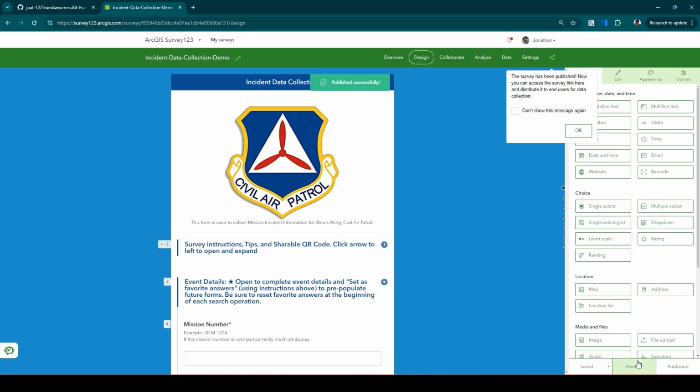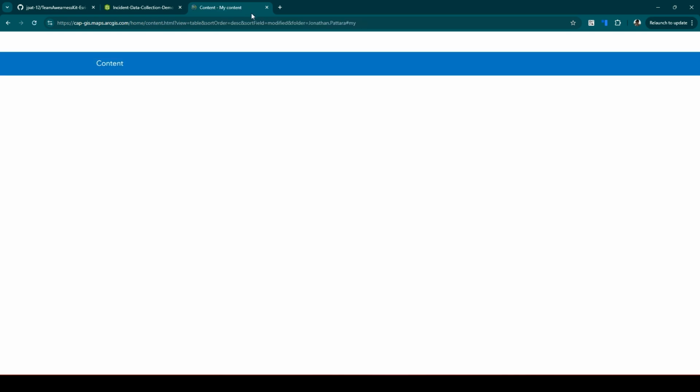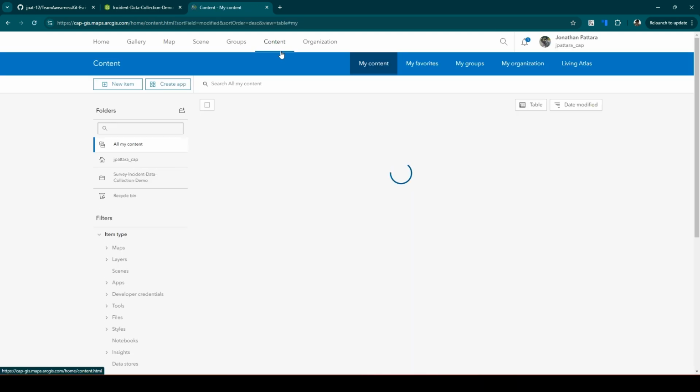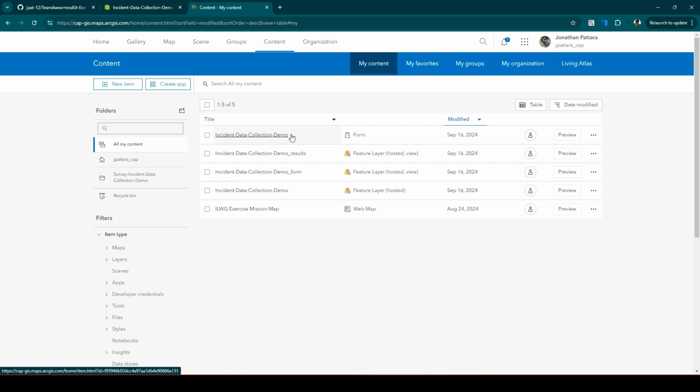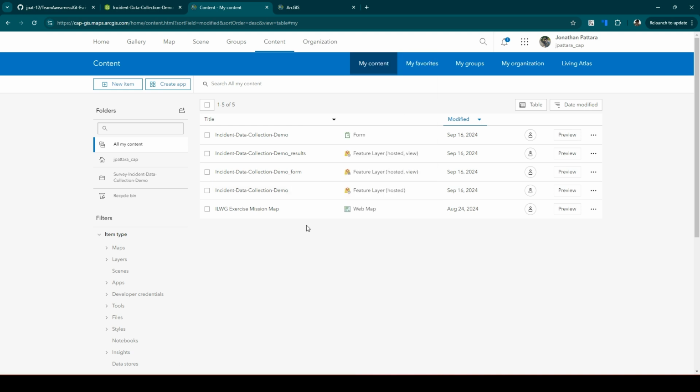At this point, our survey has been published successfully. From here, we would like to access our content in our ArcGIS Online account. You can simply do that by logging in and selecting Content. You will then see multiple different feature layers. We would like to select our feature layer hosted and open that in a new tab.